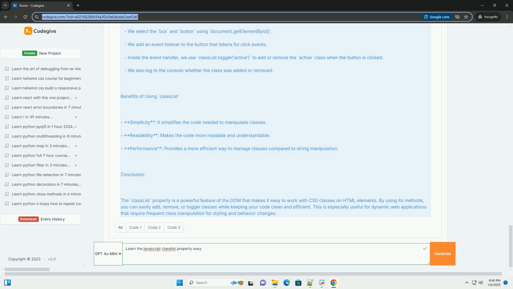Benefits of using classList. Simplicity: it simplifies the code needed to manipulate classes. Readability: it makes the code more readable and understandable. Performance: it provides a more efficient way to manage classes compared to string manipulation.